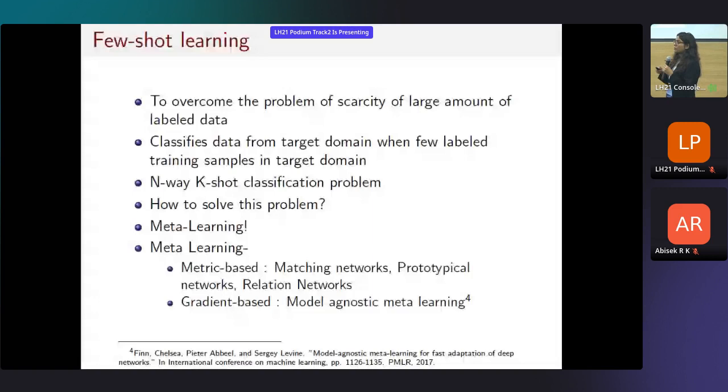So the metric-based approach basically focuses on learning the distance function between the support sample and the query sample. Now here at this point, I would like to introduce you to some terminologies related to meta-learning. When we say we have a task, one task is considered as an episode, and that episode is divided into a support set and a query set.